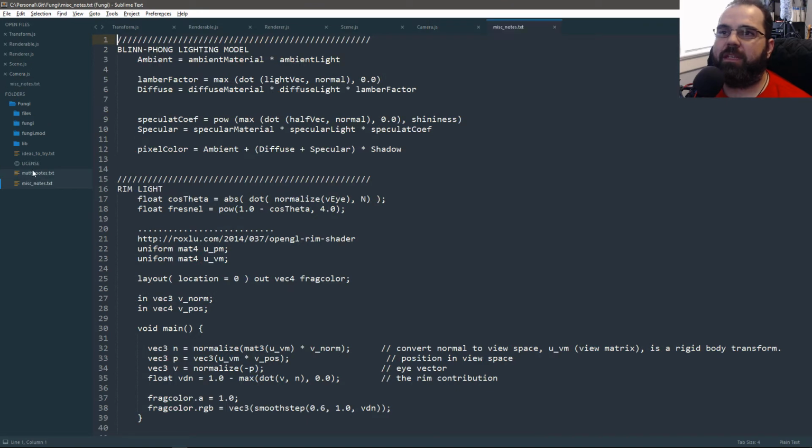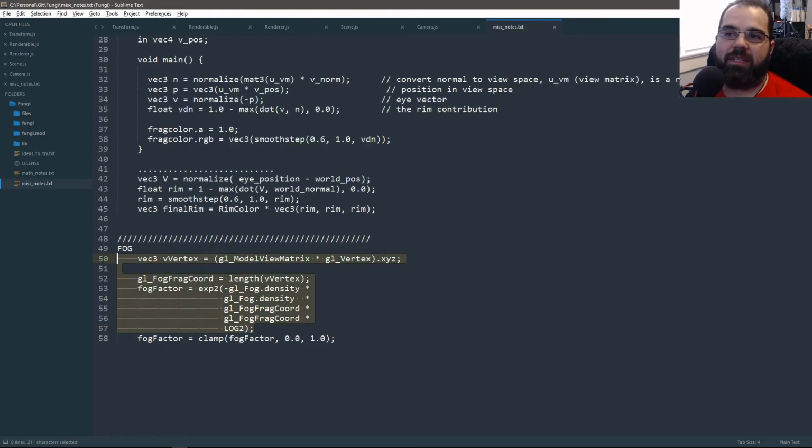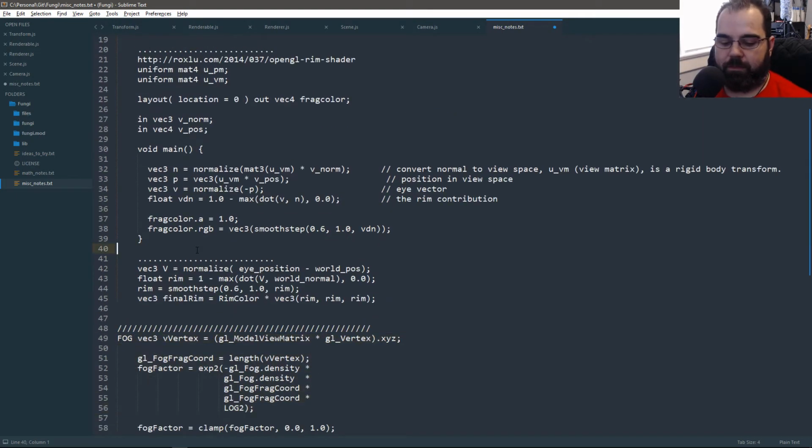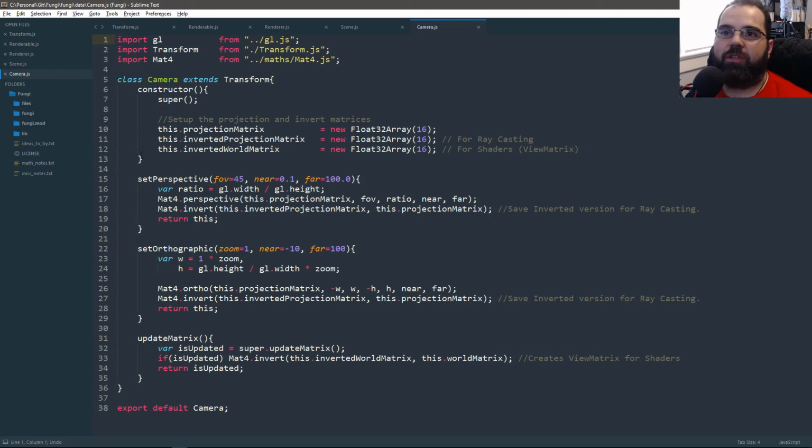And I have miscellaneous notes too, like bits of code I find online. There's fog, an example of how to do fog, which I might want to end up doing in the future. So in the GitHub, you'll actually start seeing where I am mentally when it comes to Fungi, like where I'm going and what things I'm thinking about.